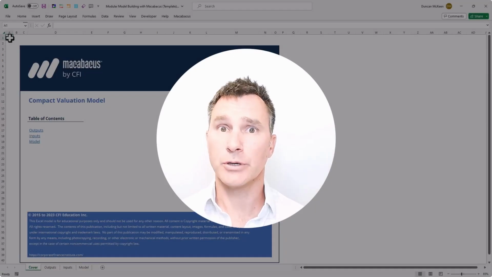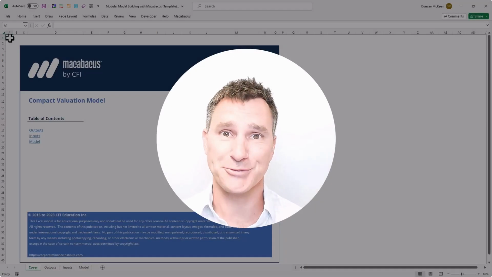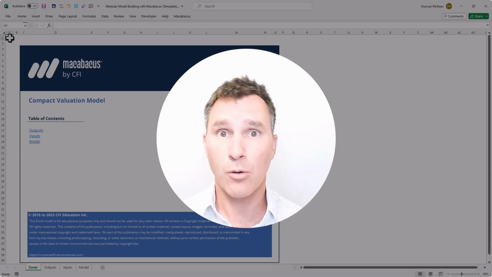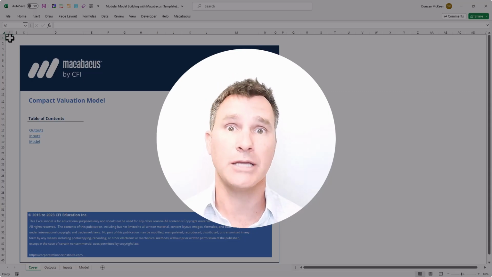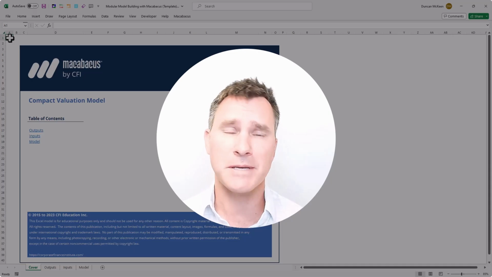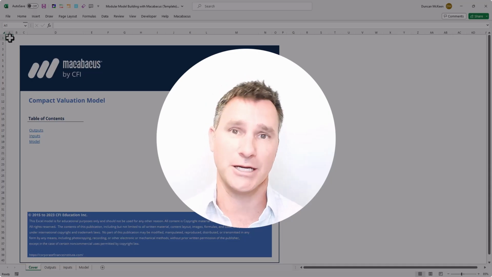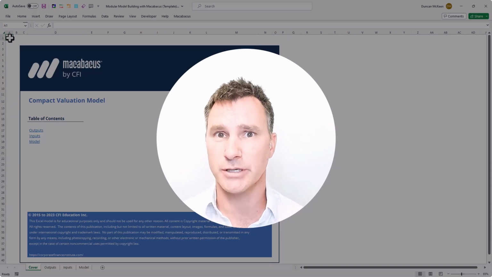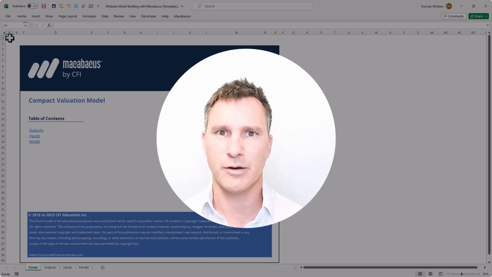Now remember, we're going to be uploading all of these model schedules to Macabacus for either us or for other people to download and use them to build financial models. So in order to facilitate that and really make it easier, we're going to mark all the connection points where the schedules connect to one another. Let's jump in, take a look at how that works.